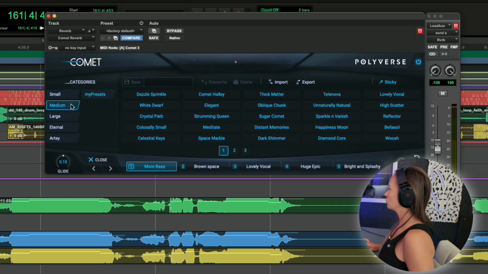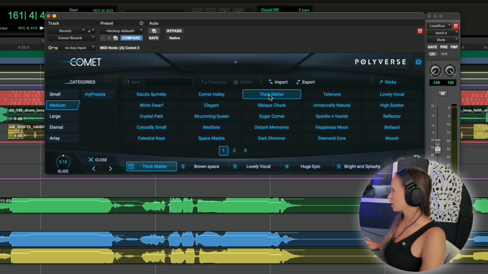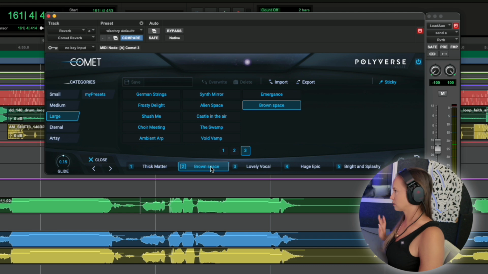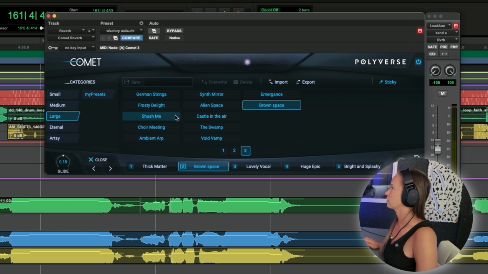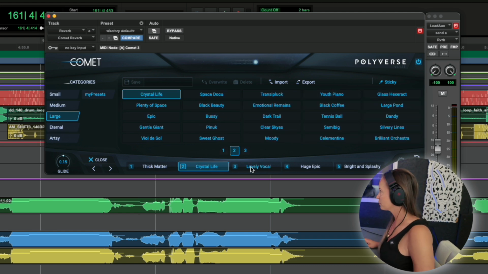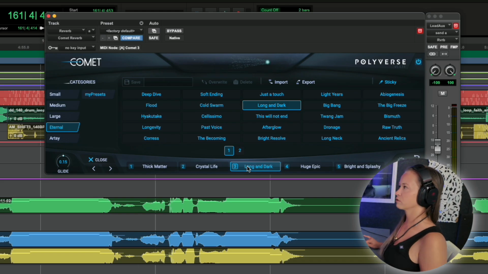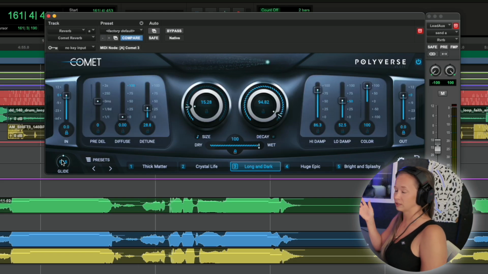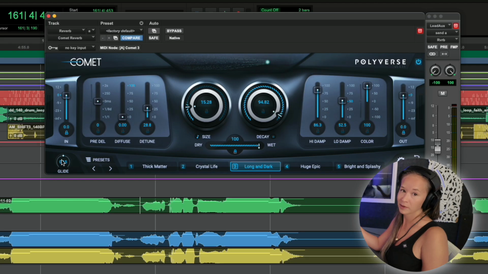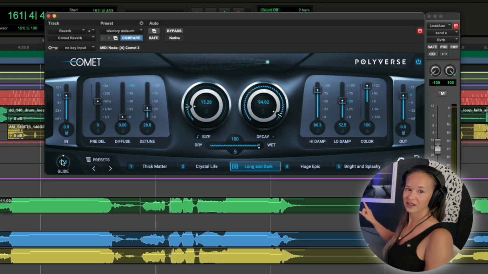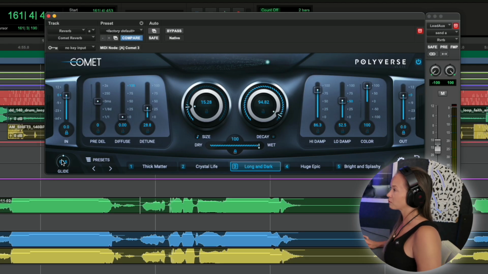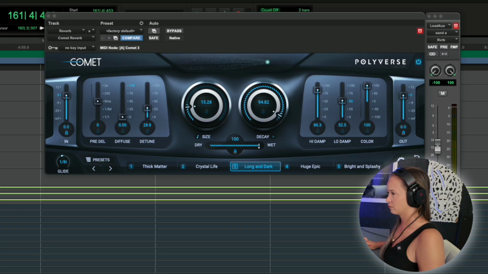From our medium folder, I think I liked thick matter. Then we're gonna go to the next slot and assign something else here. How about crystal life? Number 3, we're gonna go long and dark. I think I am good with 3 changes. I know Polyverse designs their plugins with live performances in mind, so that's probably what I would use those 5 slots for. And we're gonna automate our reverb.